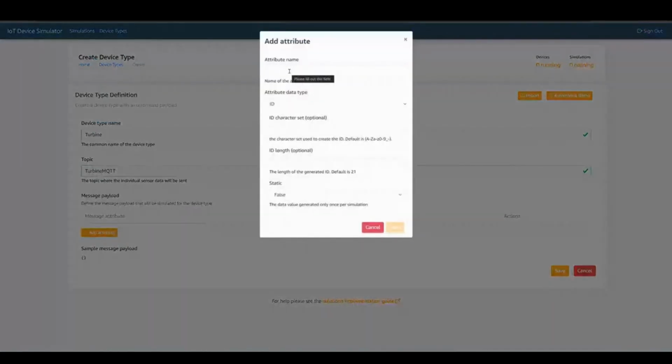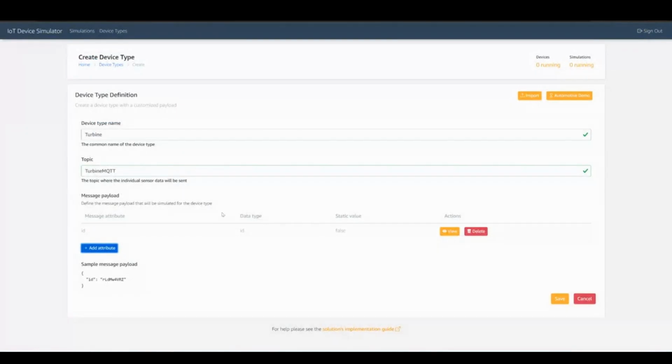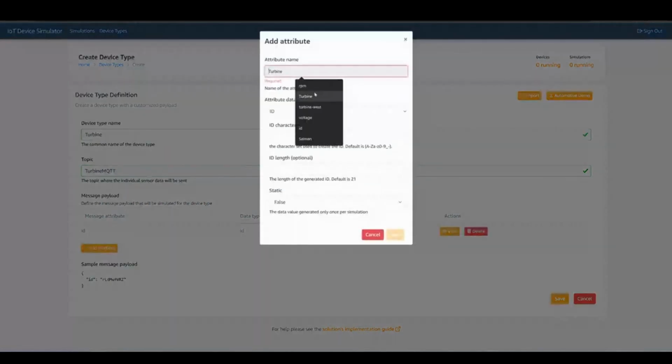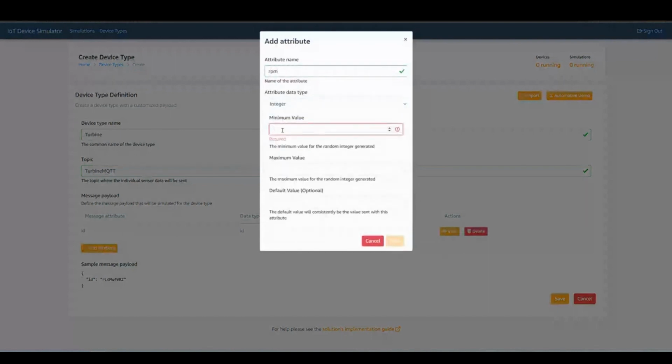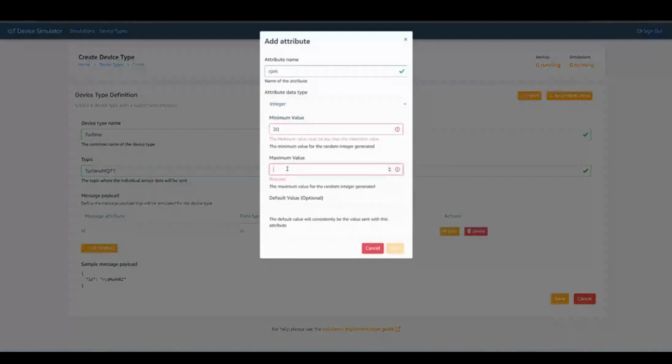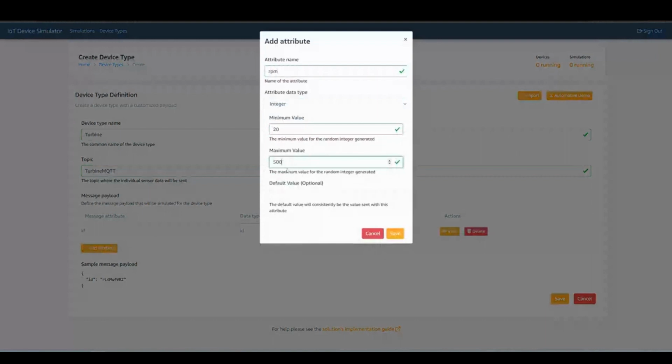And then we will add some attributes. So here, let's begin with just an identification attribute. We'll do ID. You can just leave the default here. It's not particularly important. And then we can add another attribute here, which we will call RPM. We will make this an integer for simplicity's sake. And this is not reflective of a real RPM on a turbine, but just for testing purposes. You can do a minimum of 20 and a maximum of 500.